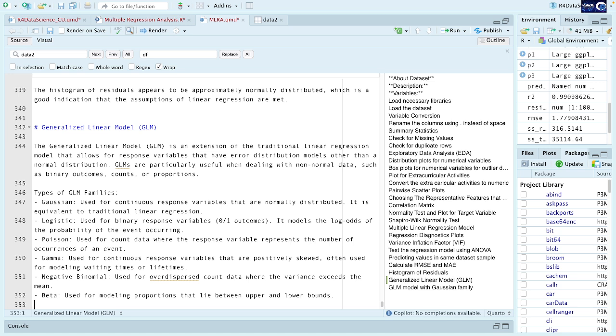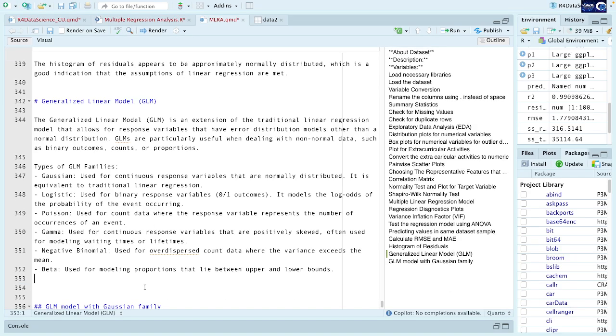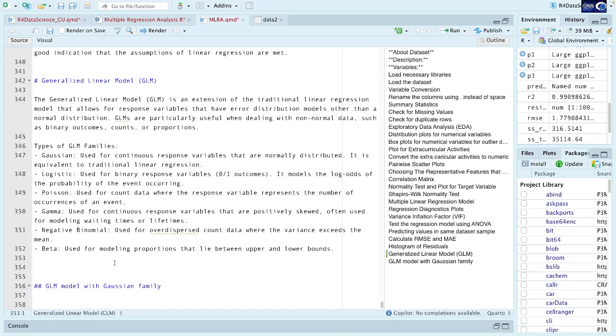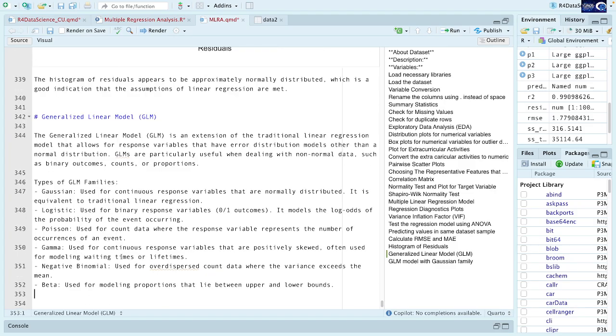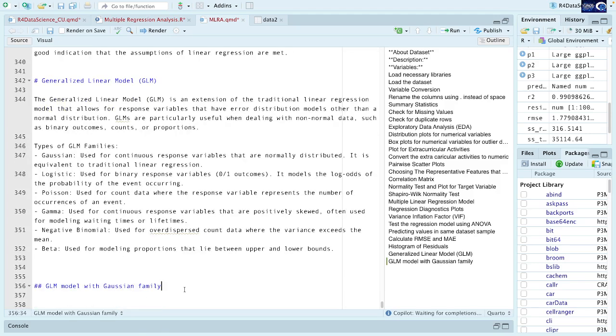Okay, so these are the different types of models we have. Other than that, there are many. So we'll be focusing more on this for now. We also have other models like binomial, quasi-Poisson, etc. So those things we can think about later. So first we will start with the GLM family.